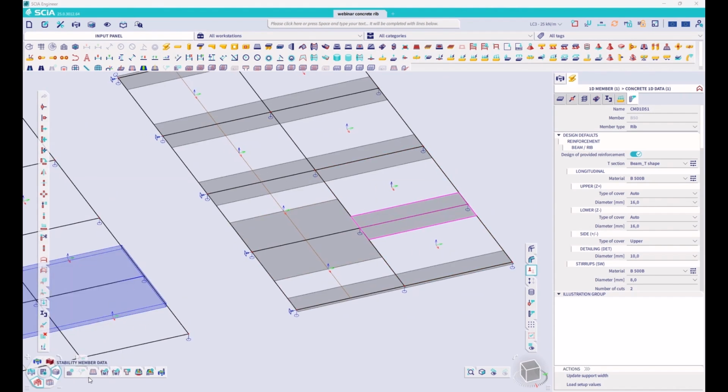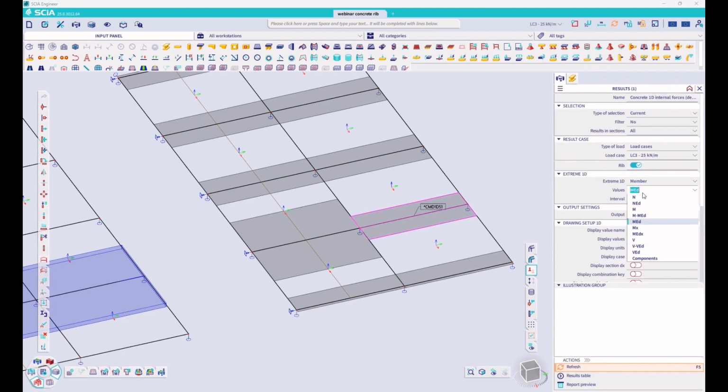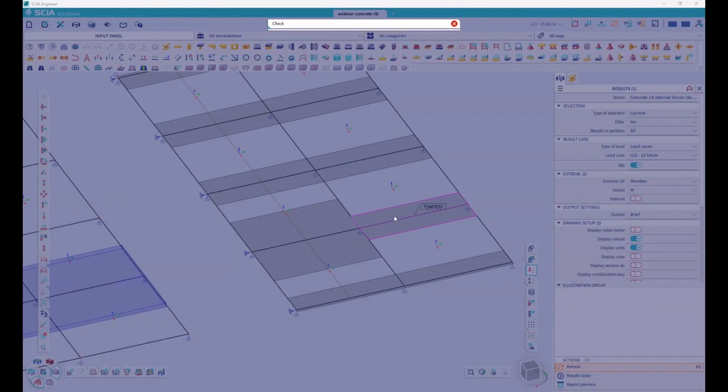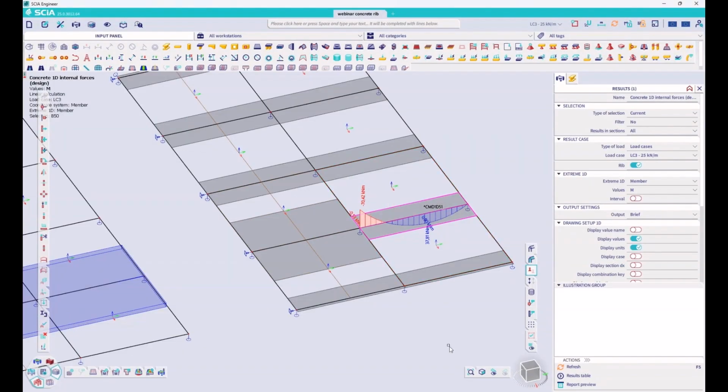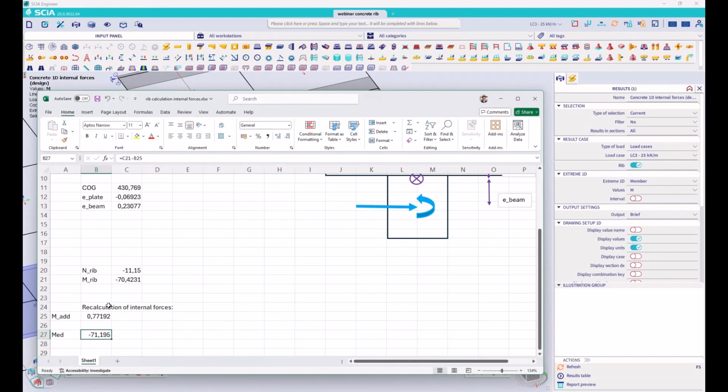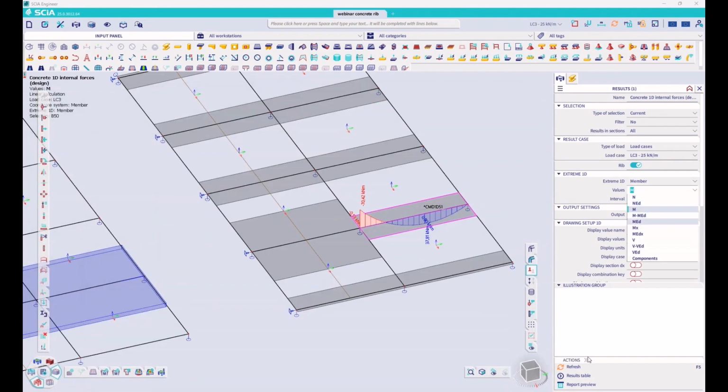And this will also only be available if you go to the concrete 1D internal forces. This is not possible with the regular internal forces. This is only possible within the concrete menu. And if I take a look at this concrete menu, I can see the difference here between the moment force that was calculated earlier, the negative 70.42. And I should also be able to get that MEd value, negative 71.19.